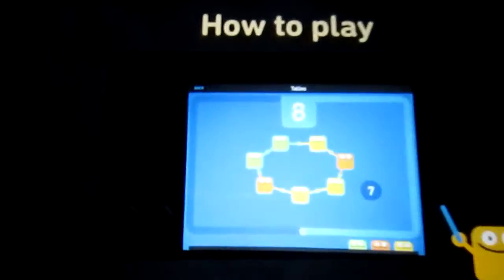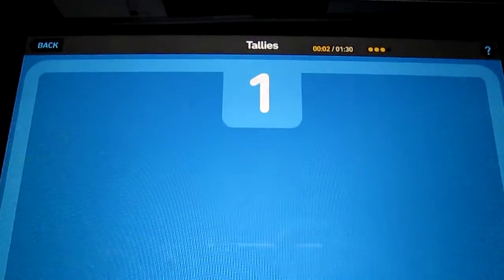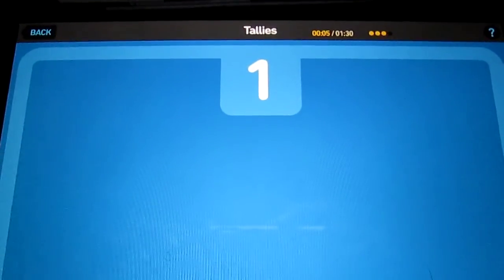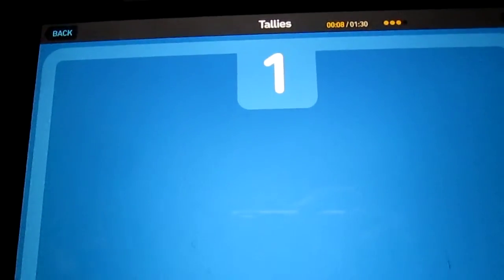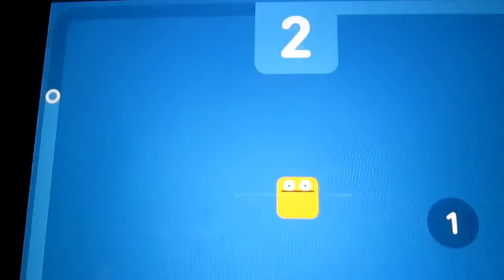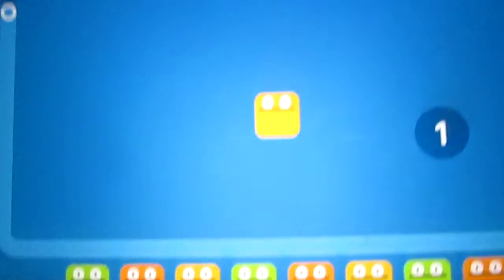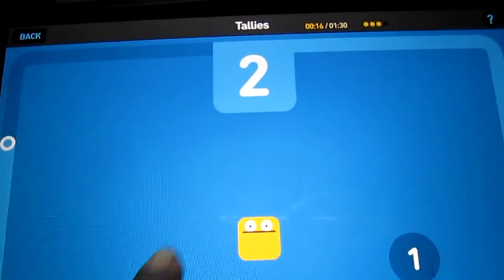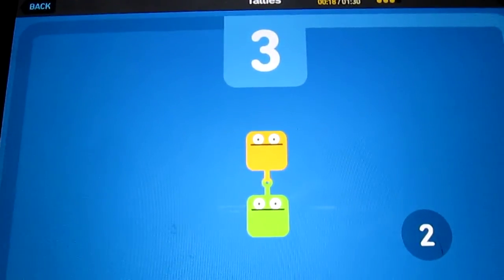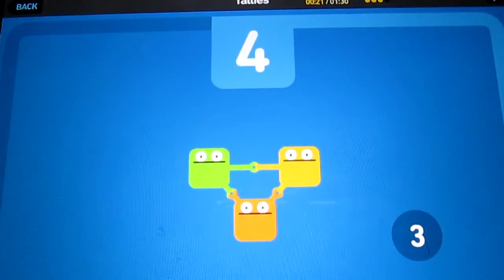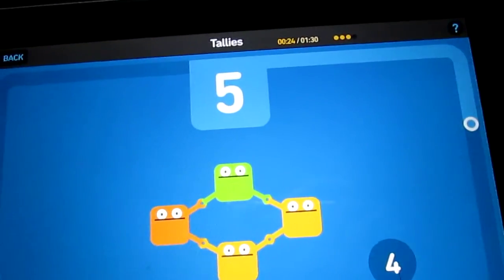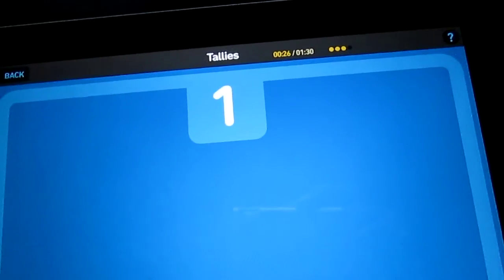And then this is tallies. Add or subtract the tallies to match the number. Okay. Oh, I'm supposed to do something? Ah, the little things down here, those are your tallies. And I have to put another two. One. Two. Okay, it's cute. Three. Four. Five. Oops, they got me. Okay, so far so good.